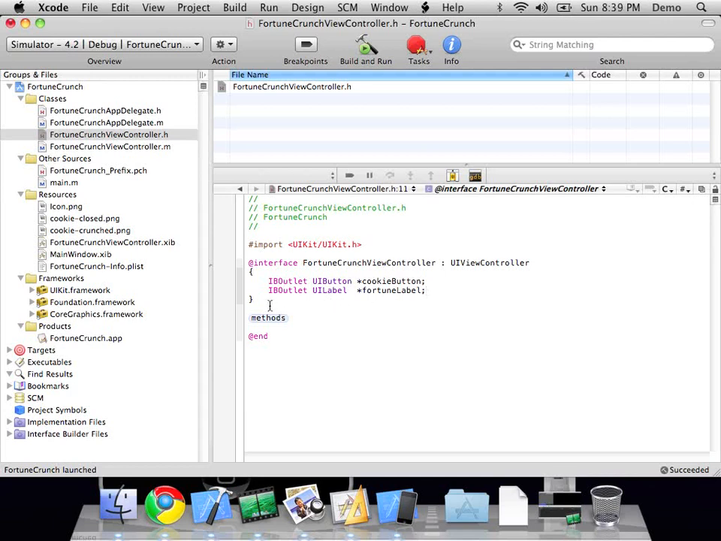Alright, so we want both of these to be properties of the class. And we'll create these and declare these rather as properties by doing @property, nonatomic, retain, UIButton, cookieButton. Similarly for the label.